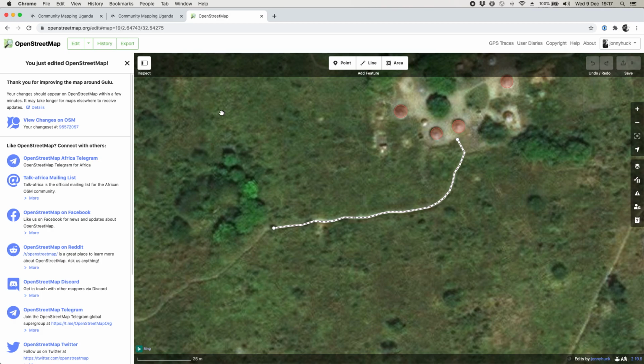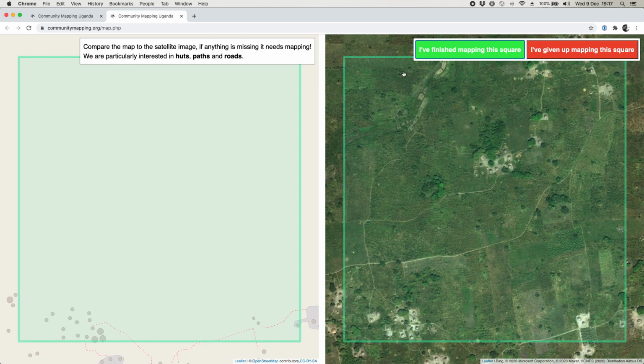When I'm happy I've done that, I can close this tab safely because I've already saved it, and then I can go here and say either I've finished mapping this square or I've given up mapping this square. I didn't finish, there are more things to map there, so I'm going to say I've given up mapping this square so that someone else can take over in the future.